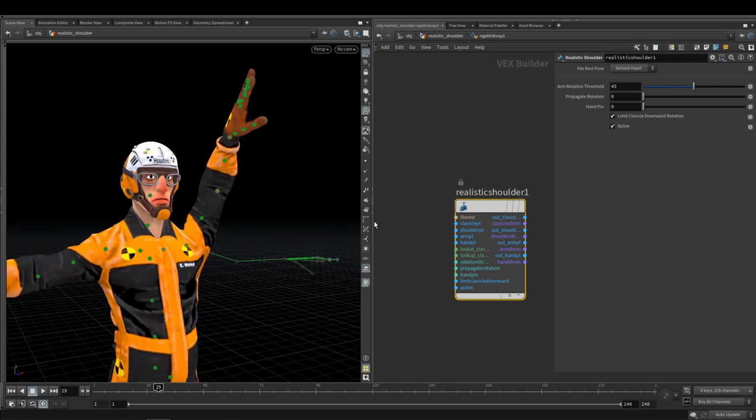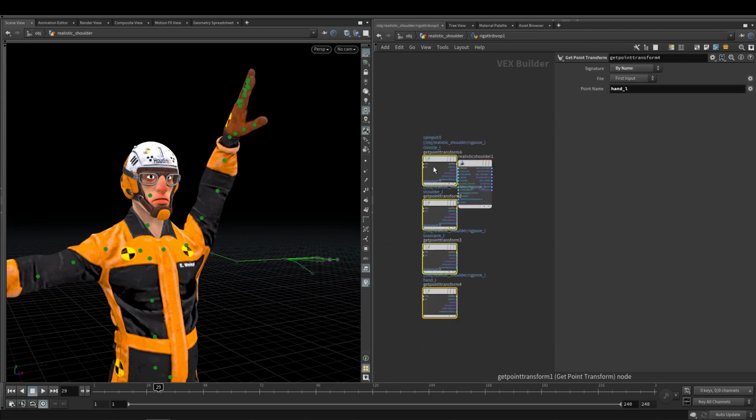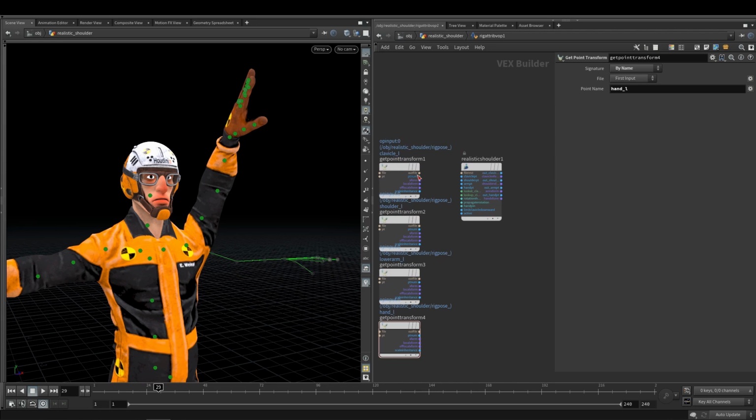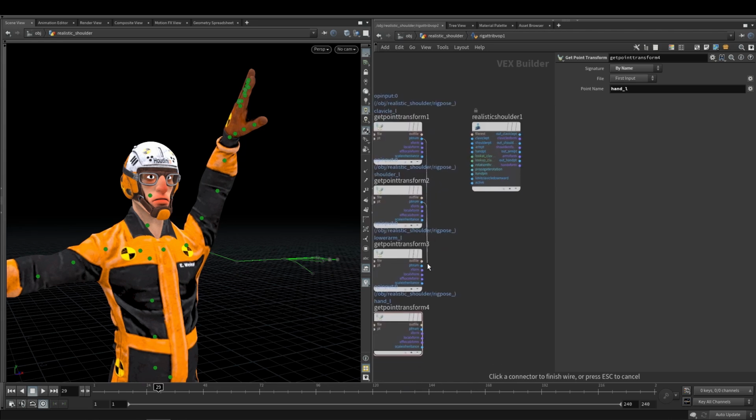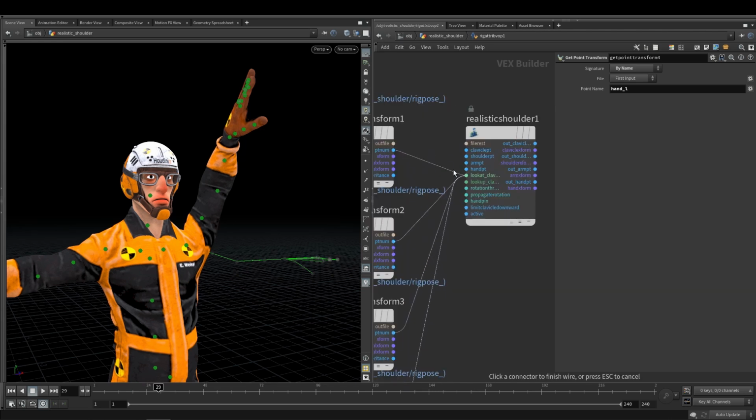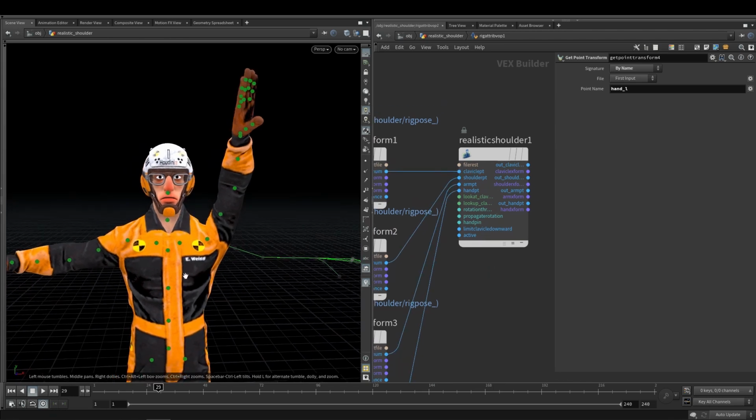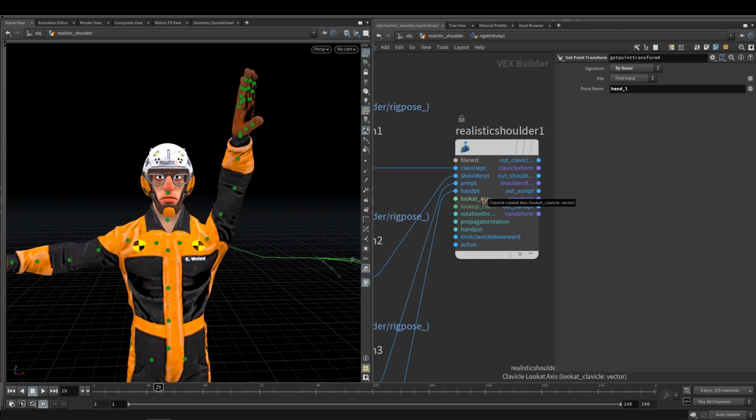I'm holding shift to select all, and then I'm just dragging and dropping into the parameter view here, network view. So now if we get each point individually, we can plug them into the node. Perfect, that's done.